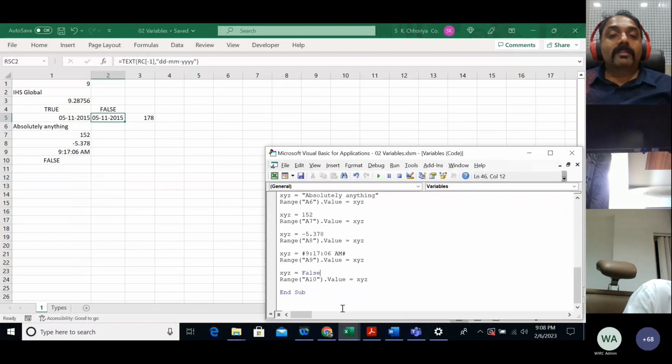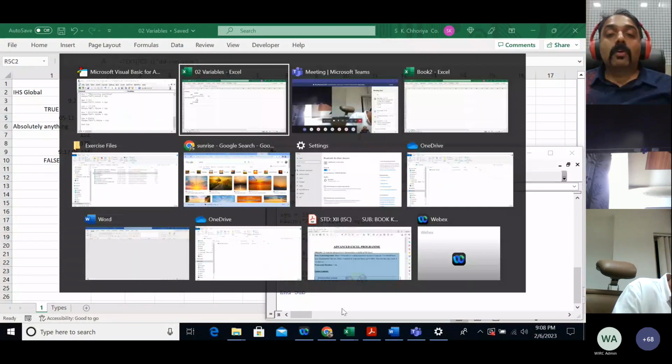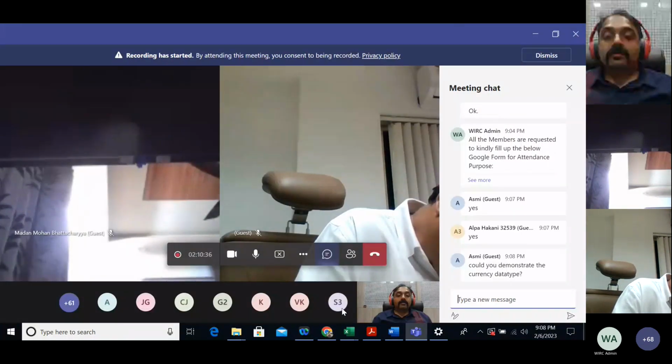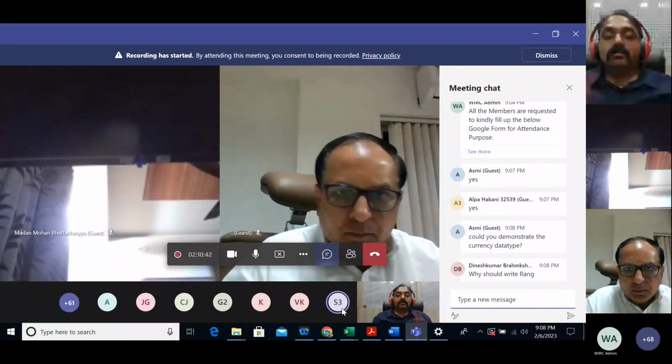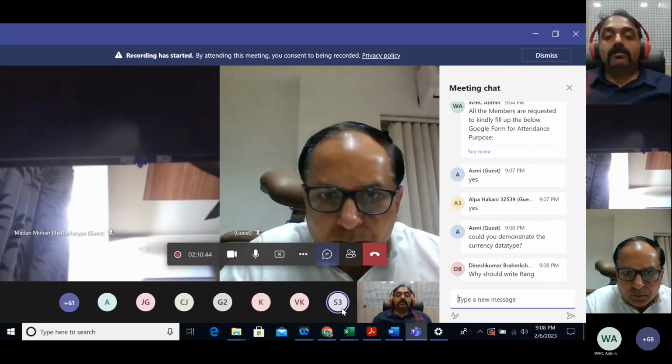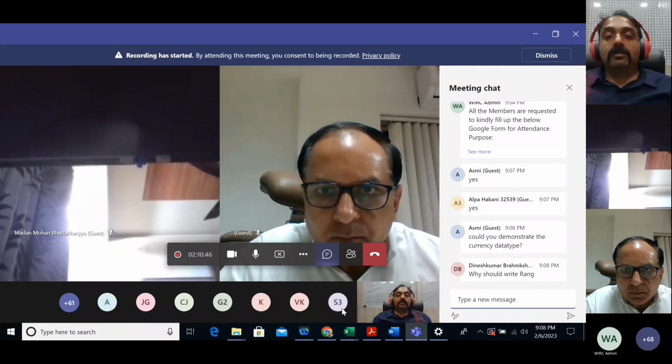Okay, variable part is clear with everyone, I hope. So I have a question. When you asked to change the DDMM format, when I changed it from MM to DD and ran the function again, it is still showing the same format, 11501.